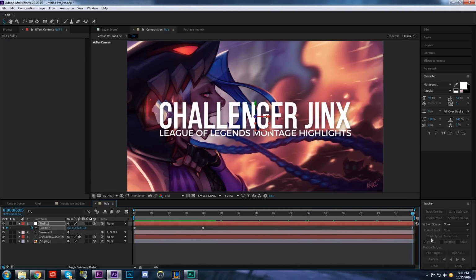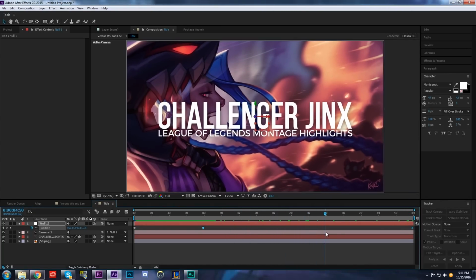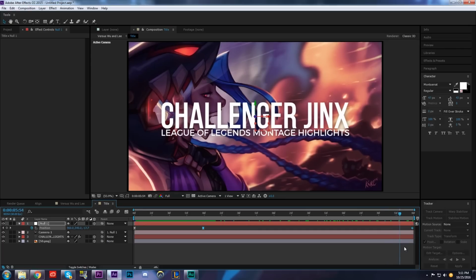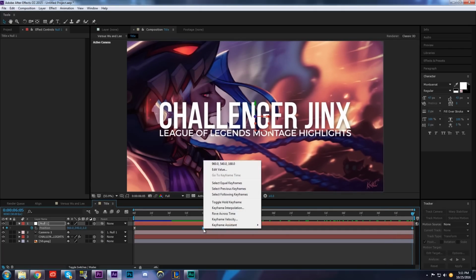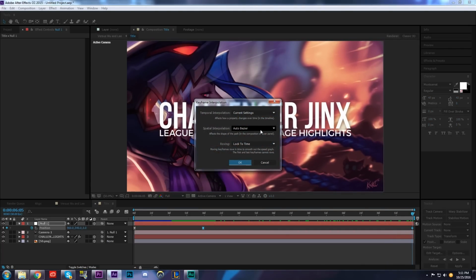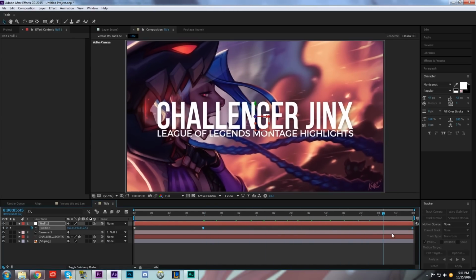Okay. That's not good. Let's see what happens: it rebounds, then it goes back. That's not good. Okay, so let's fix that. Highlight both of these keyframes. Keyframe interpolation. Spatial interpolation is linear. So now that should fix it.